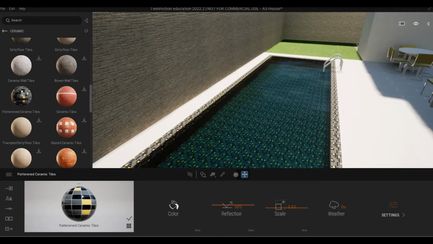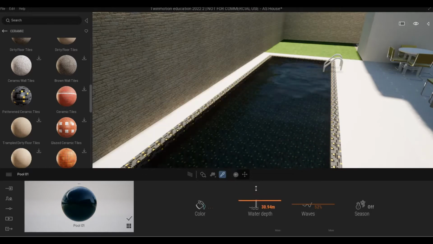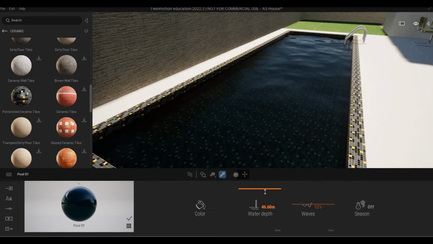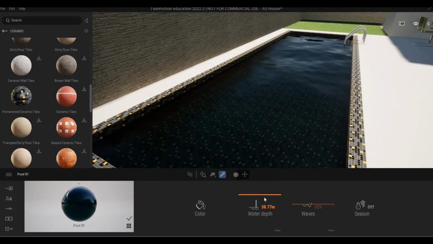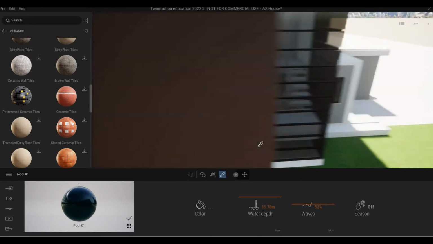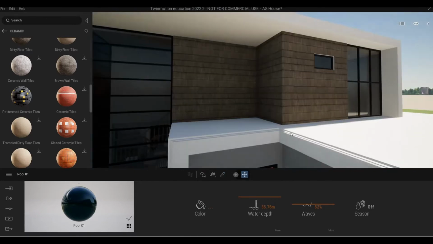And then for the water, I want it to be darker again. And then the depth, I want it to be looking like that. So that's perfect for that. Now let's focus on the front.